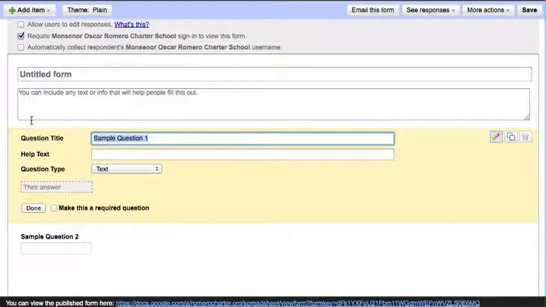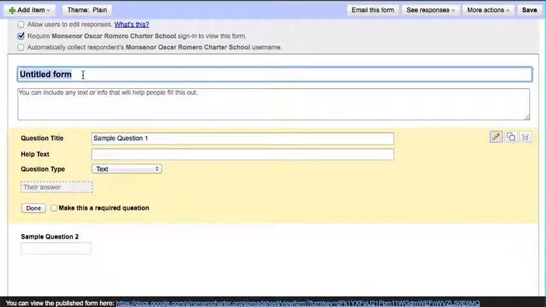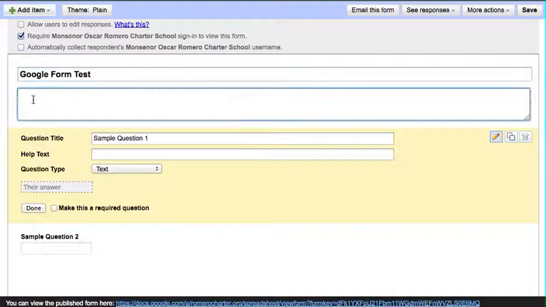It's pretty self-explanatory. I'm just going to go through a little bit of it in some detail. This part right here is where you're going to go ahead and title your forms. This is my Google Form Test. This box will also become the name of your document in your Google Drive. So if you need to find it, you can always search by Google Form Test or whatever it is that you name it.